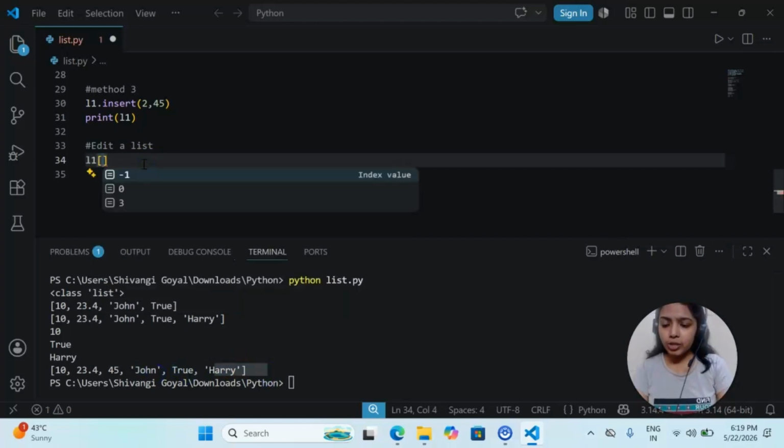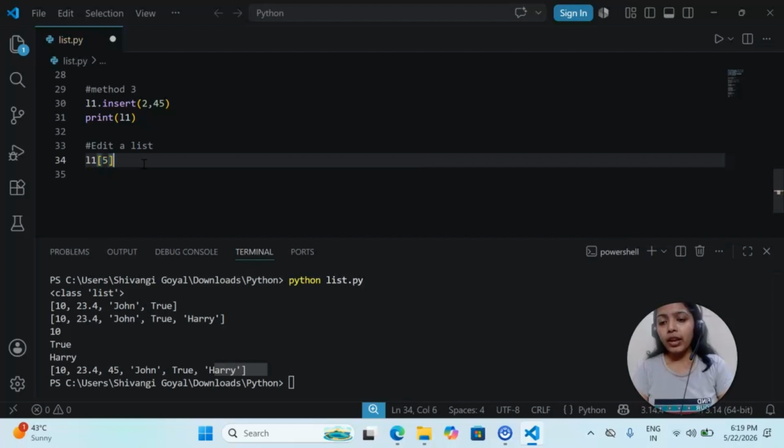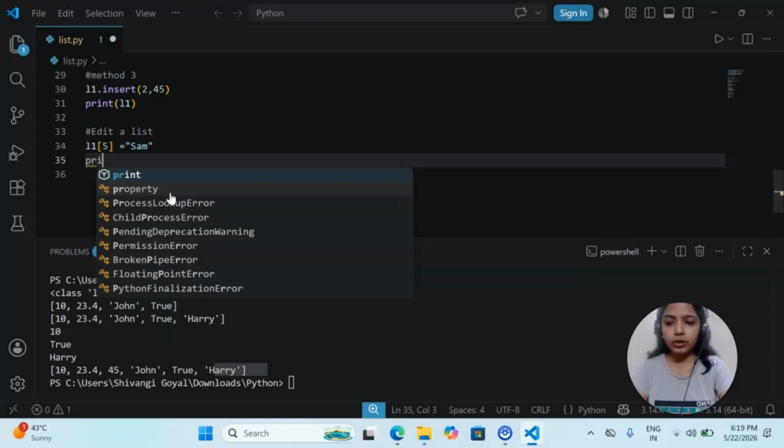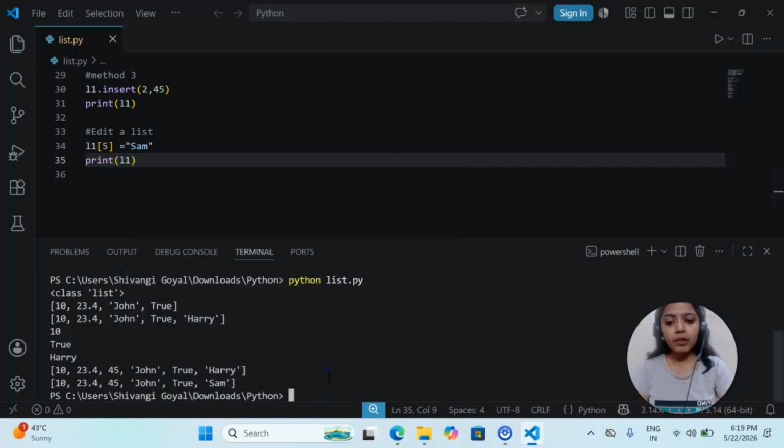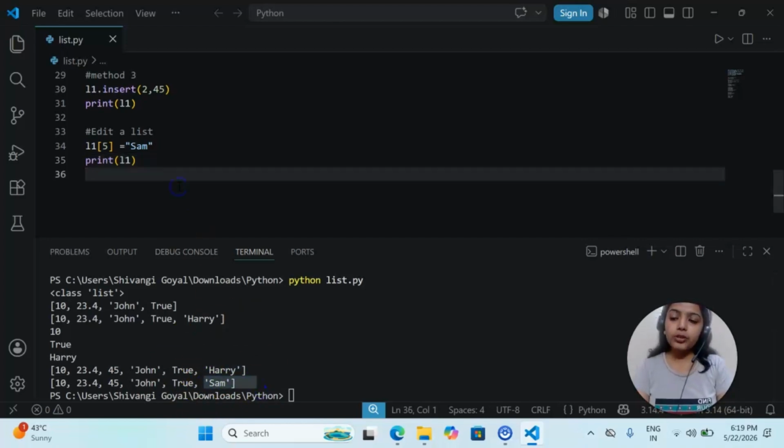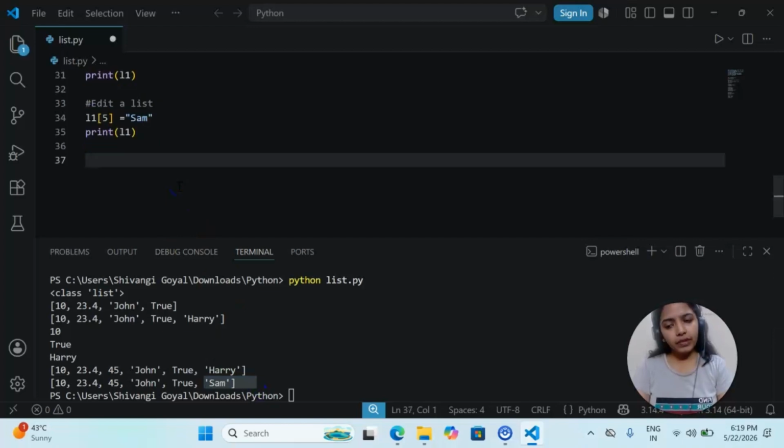I want in this particular list, at fifth location we had Harry. I want to change this Harry to, let's say, Sam. Now if I'm going to run this list again, you observe this Harry will be converted into Sam now. So this is the proof that earlier the data was Harry, now the data has been changed to Sam. So this is how we will be able to edit a list.